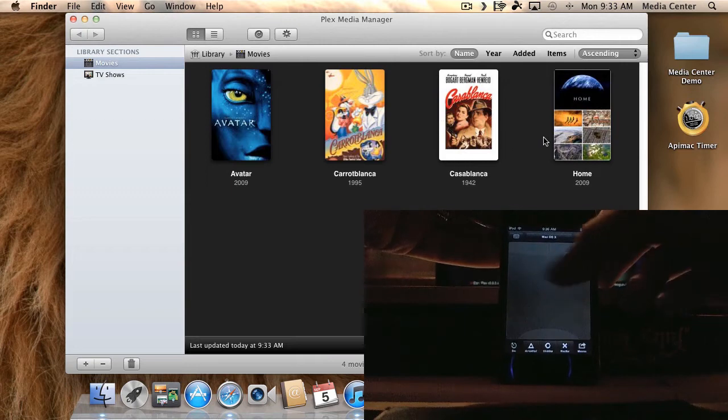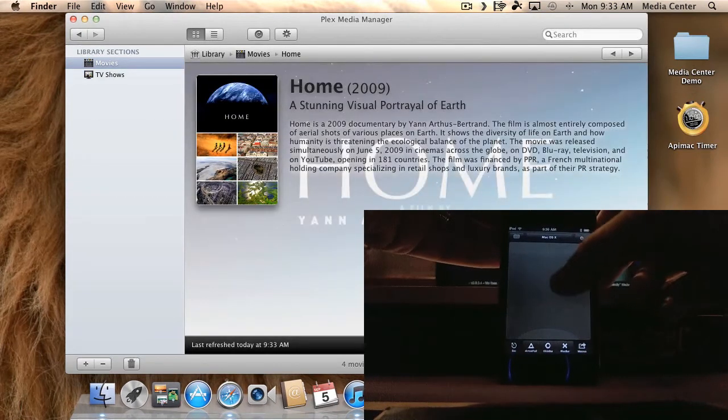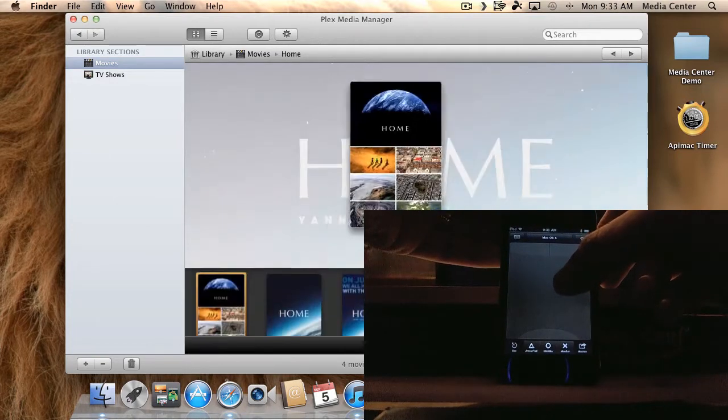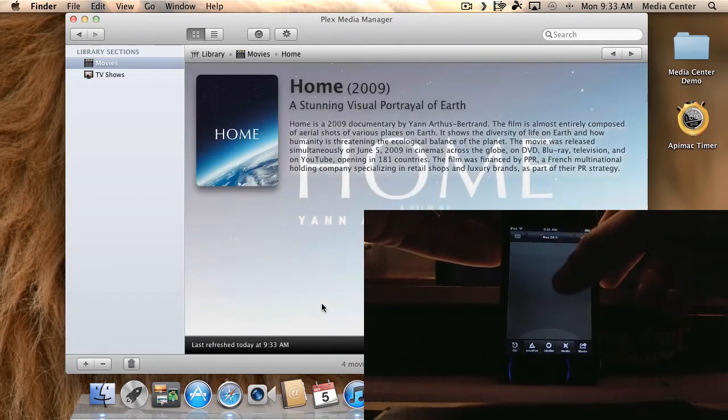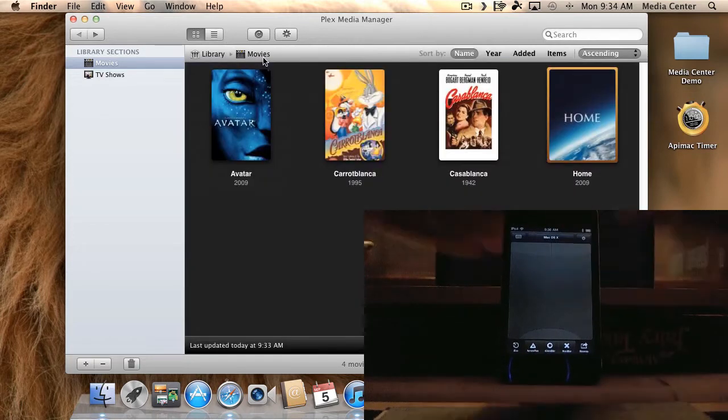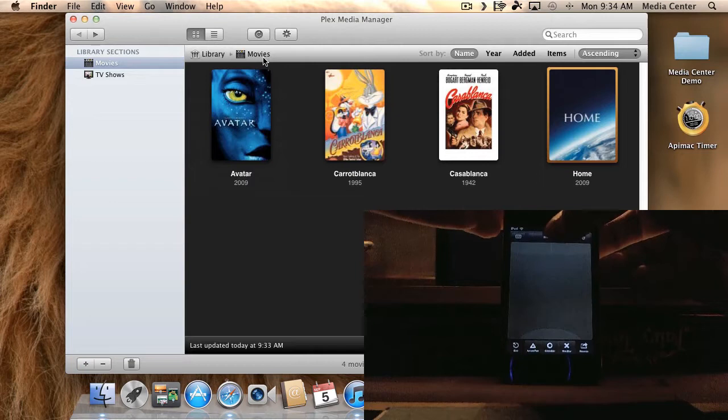Let's suppose on this one, I don't like the poster. So I'm going to change the artwork to something more pleasant for me. So there it is. This is Plex Media Manager and iPod Remote working together. So let's close this.